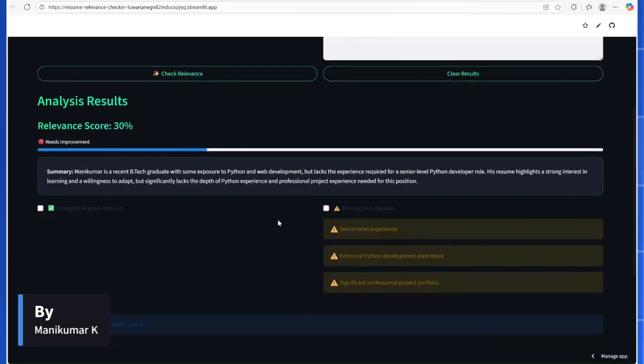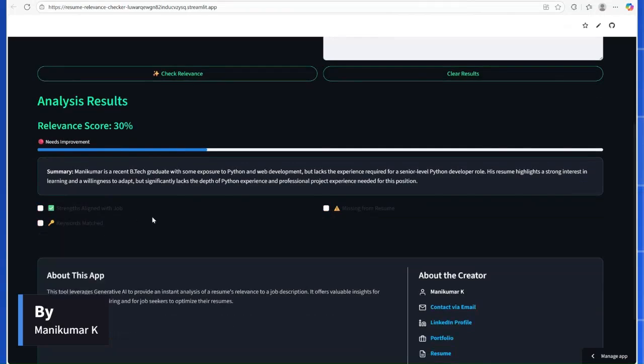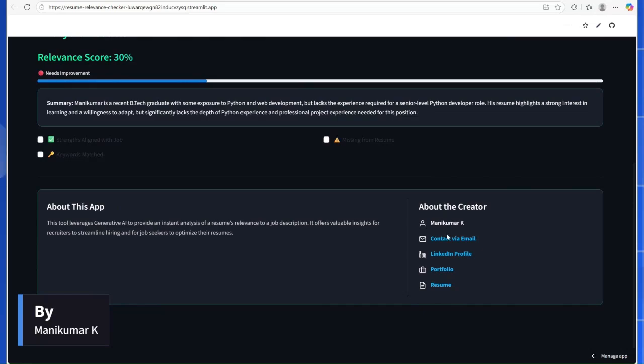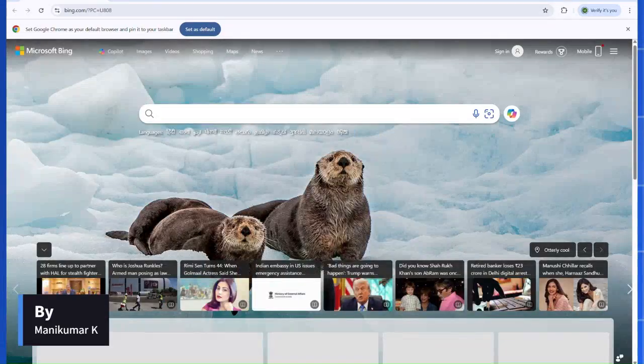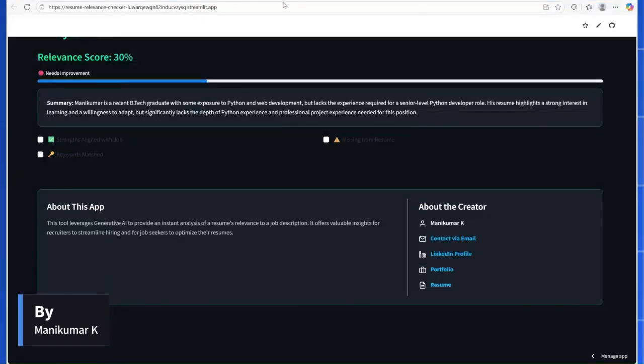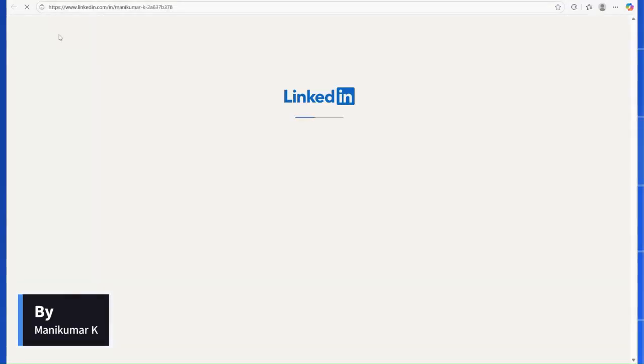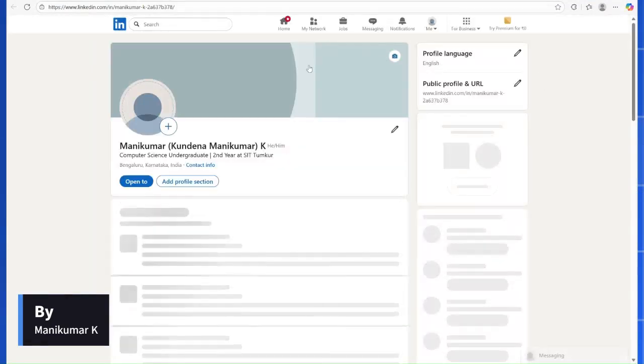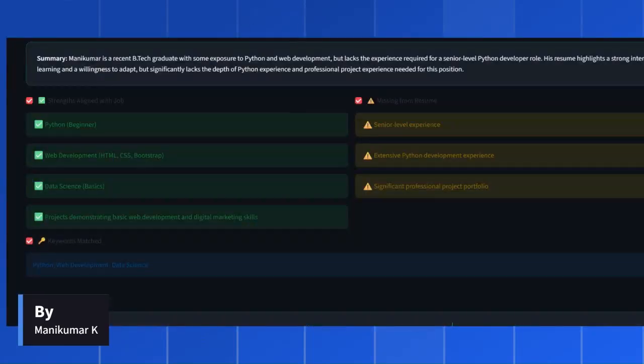But the real power of this tool lies in the detailed breakdown provided in these tabs. Let's start with the Strengths tab. Here, the AI has correctly identified and extracted the most relevant qualifications from my resume that match the job description. It highlights my hands-on experience with HTML, CSS, and Bootstrap, as well as my beginner-level knowledge of Python. This instantly validates the candidate for the recruiter and confirms that the key requirements are met.